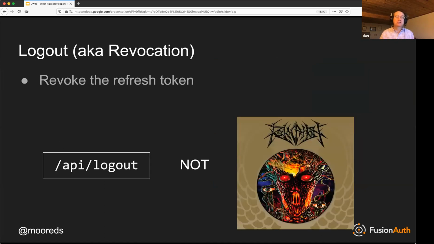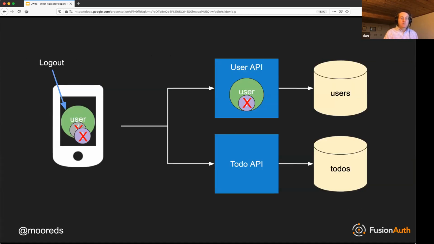As far as logging out, in a JWT-based system your options are to revoke the refresh token, and that's really about all you can do. It might look something like this. Again, we have a user API. The client logs out, deleting the JWT and the refresh token on their side. They call a Logout API, which the user API catches and says, okay, this refresh token is invalid. I'm not going to be able to mint any new JWTs from this refresh token. There's still a JWT floating around, and we'll deal with that in a couple of slides. But this is what logouts look like.